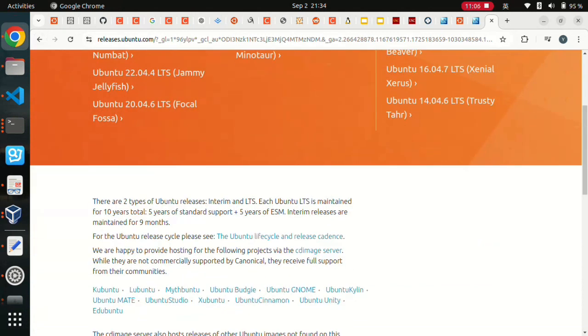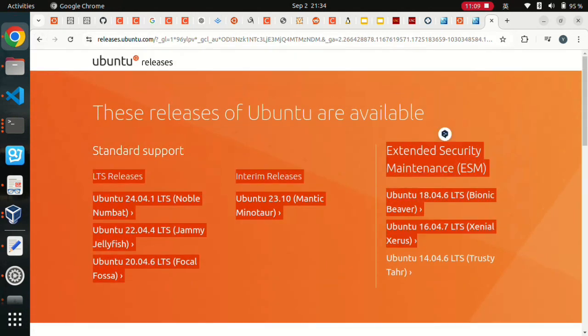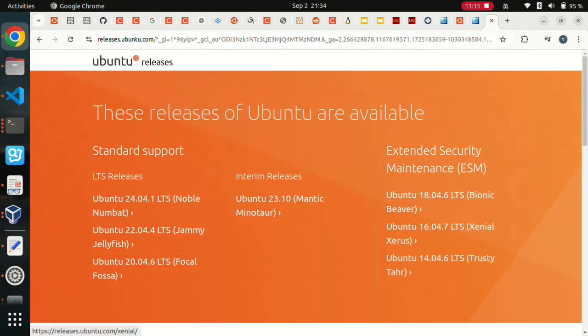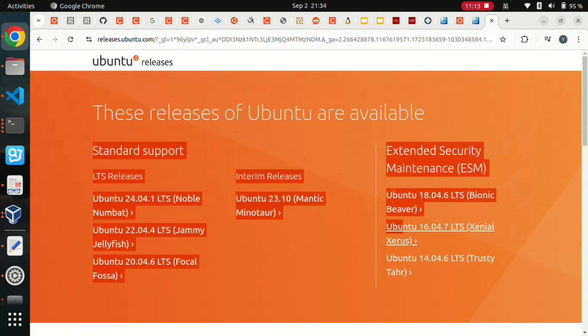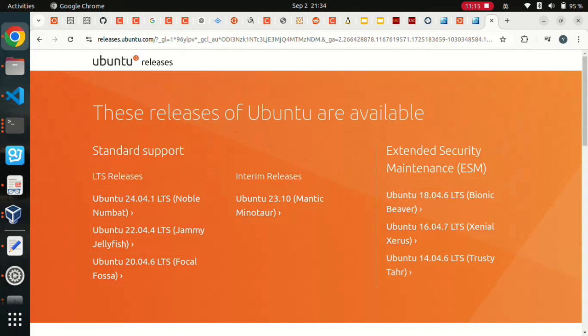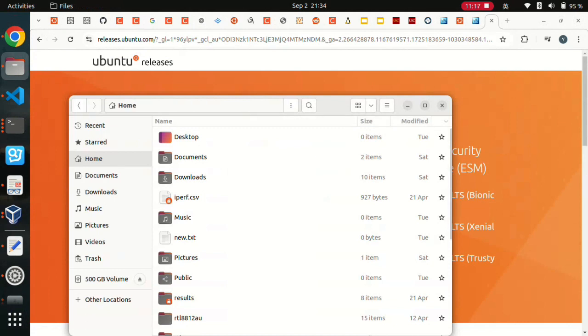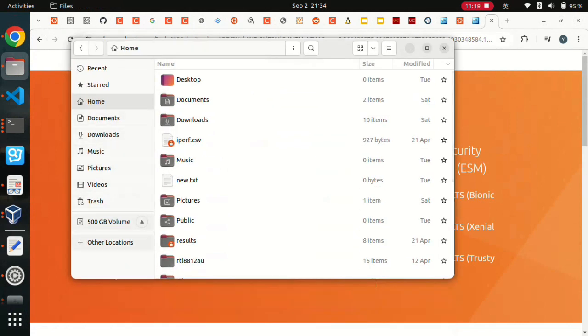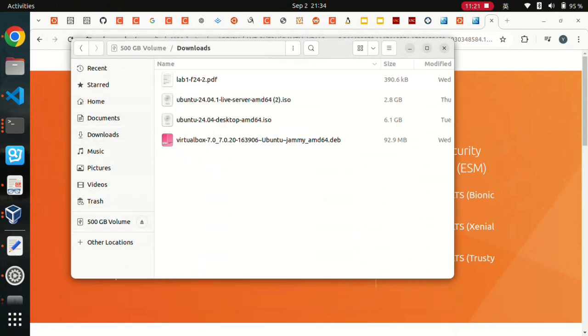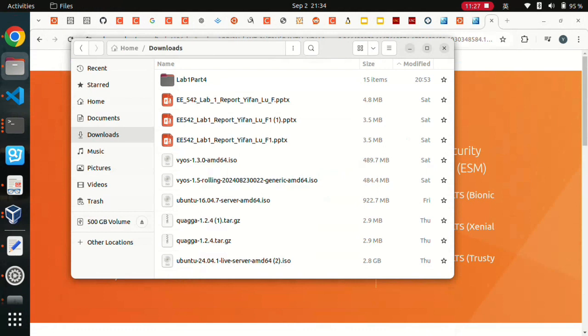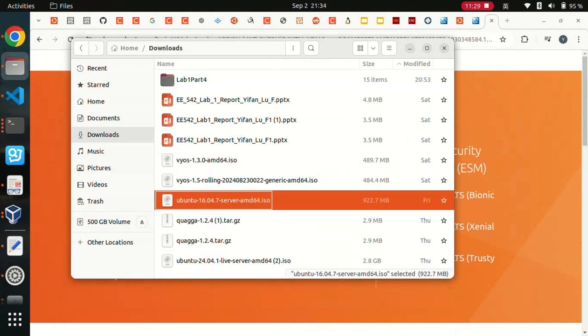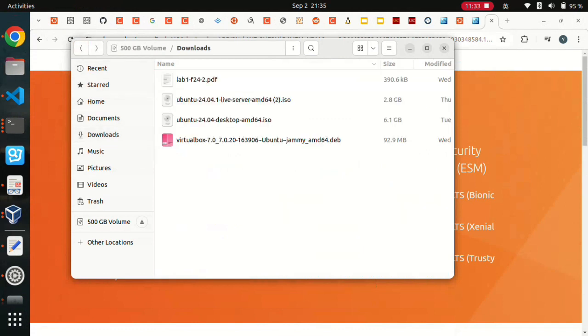Okay. Yeah, this is the Ubuntu server 16.04. I like to use this version. I also have this install image here. It's located in my hard disk. It is here. Yeah, it is significantly smaller than the desktop version.